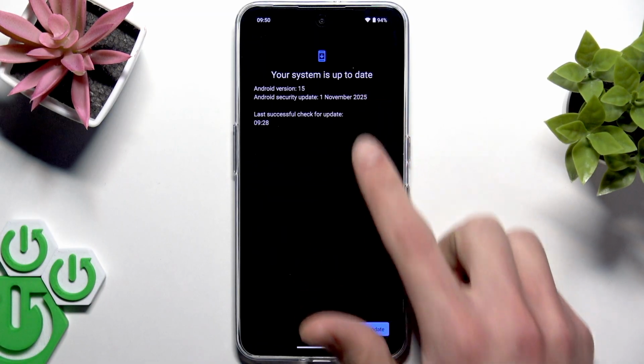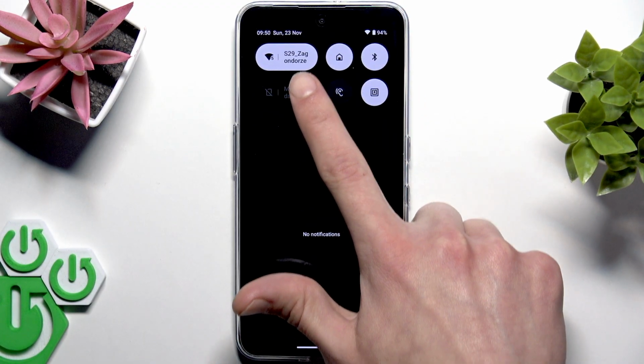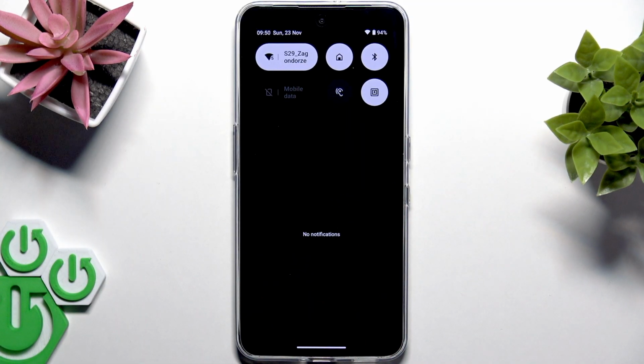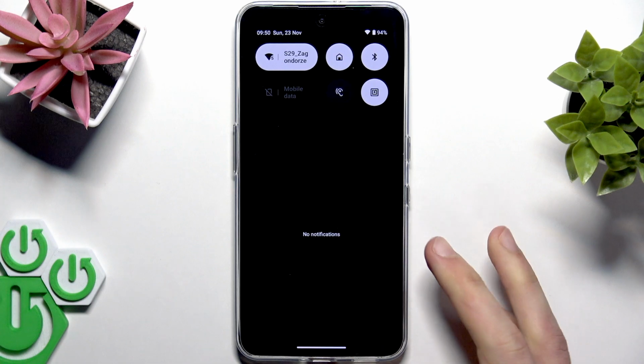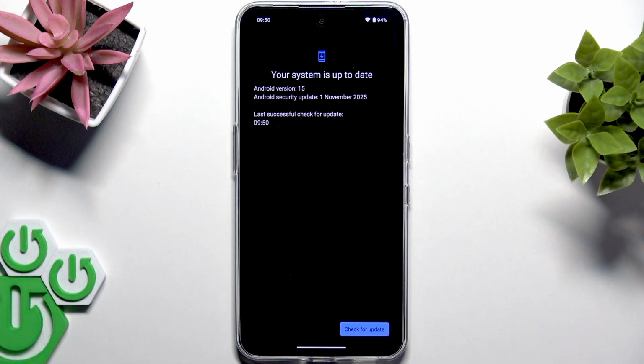And in order to check for available system updates, first make sure that your device is connected to the internet, either using Wi-Fi or mobile data. Then tap Check for updates and see if you have any updates to install.